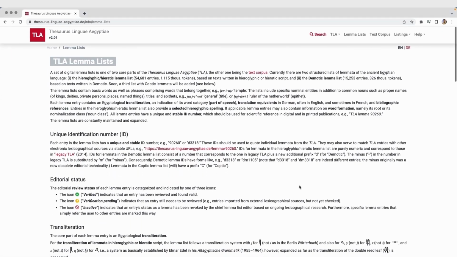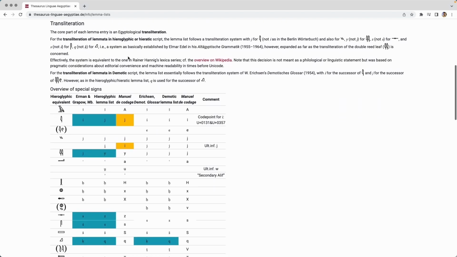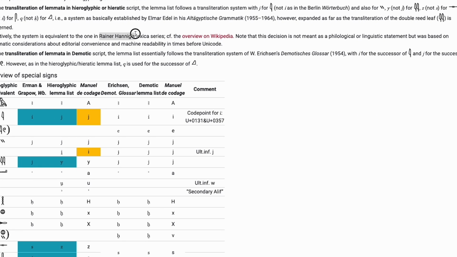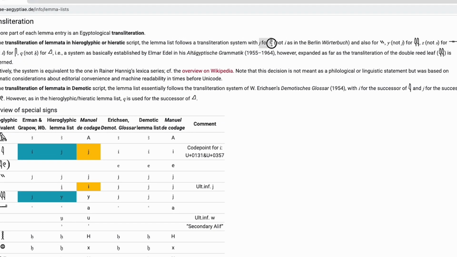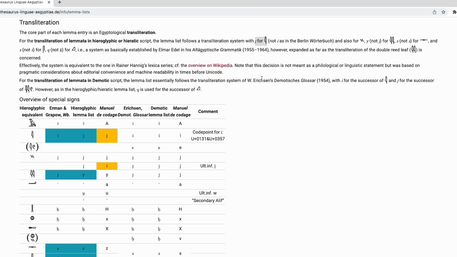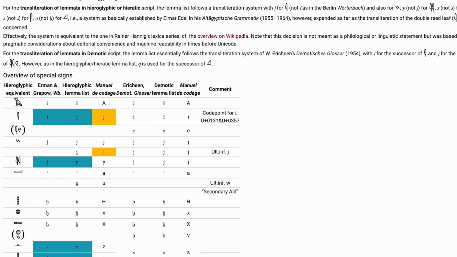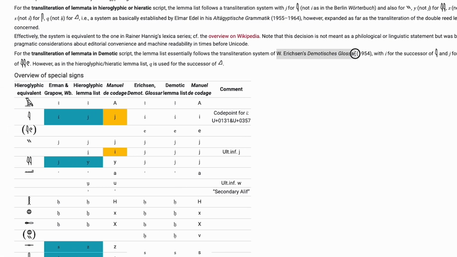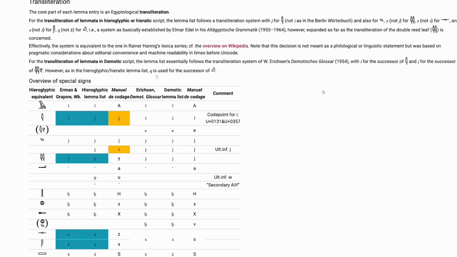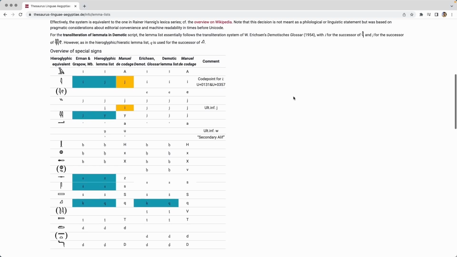In the hieroglyphic hieratic lemma list, the TLA adopts a transliteration system based on Rainer Hannig's lexical series, and that is where, for example, J is used to represent the reed leaf. In the demotic lemma list, a different transliteration system is used. It follows the transliteration system of Erichsen's demotic glossary, with the exception of the hill represented with Q. And you can find an overview of these special signs here in the lemma list page.